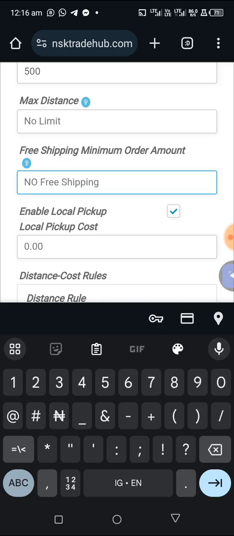If it is, maybe you want the person to pay at least 30,000, you can add 30,000. If you want it to be 50,000, you can add it to be 50,000. If you want it to be even maybe 10,000, you can still do it. You understand that if someone buys products from you that cost up to 10,000, then you ship it free to the person. Fine, it is your choice. But as for me, I will believe here, no free shipping.